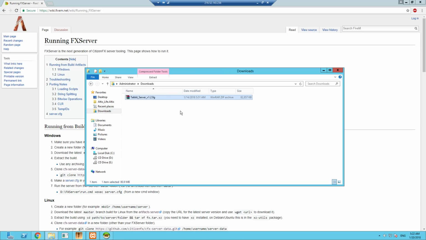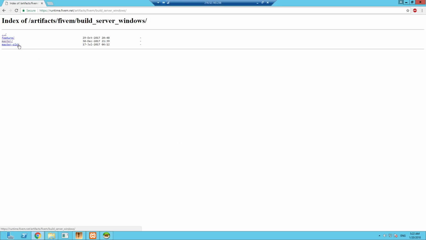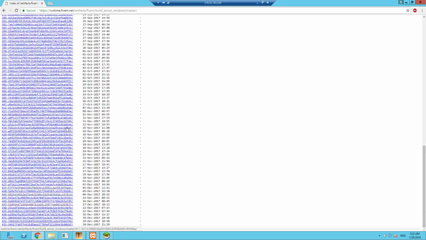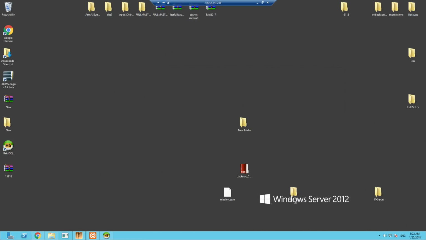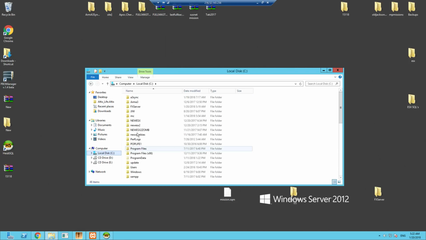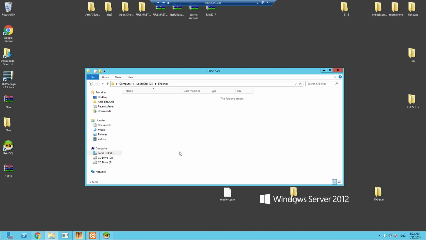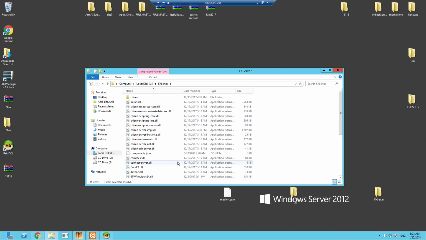Let's just delete the download, and let's download the master build from the artifact server. Server Windows, master. Scroll to the bottom and let's download this server. Now let's go to our download folder and copy this across to the FX server folder in the C drive, and paste it in here. Extract. Lovely jubbly, we can delete that now.